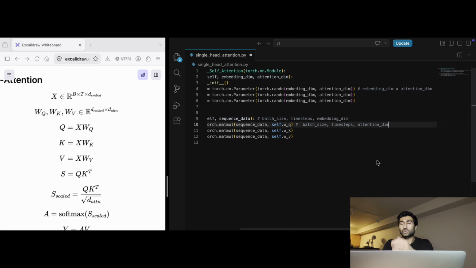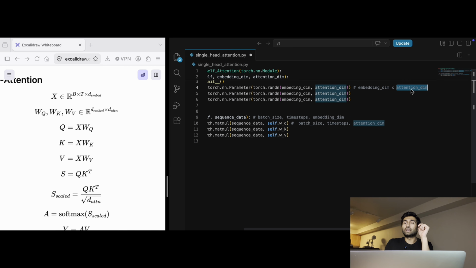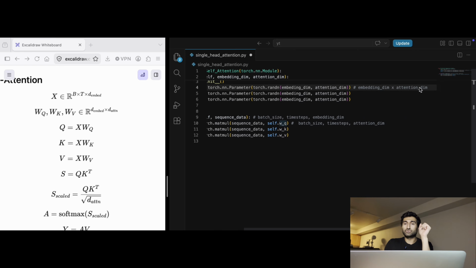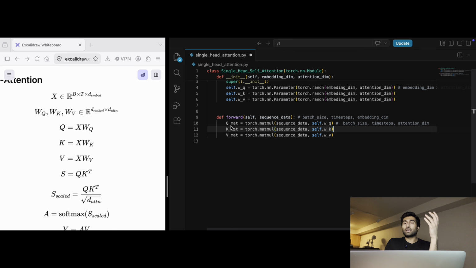attention dim. So it automatically knows that for each element in each mini batch, for all the time steps, for each of those embedding vectors or tokens, I want you to transform them into another vector using this matrix WQ, and the dimension of this is going to be the attention dim. That's what's going on, and that's happening for Q, K, and V.